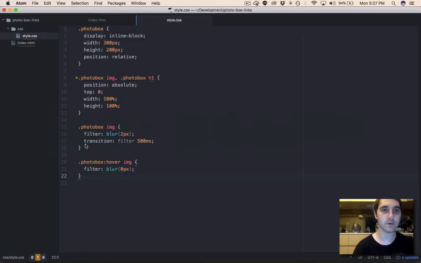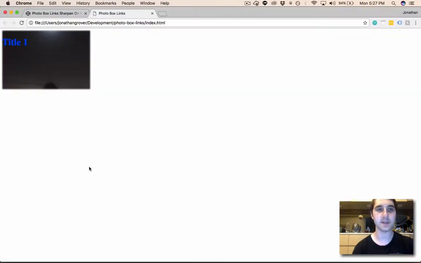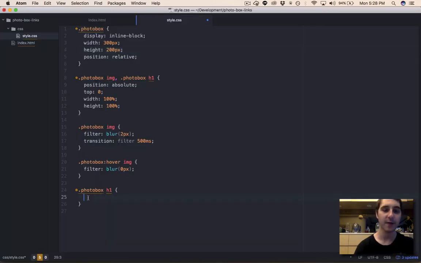Next, we'll jump back over to our style.css, and we'd like to apply some styles to our H1 that's inside of PhotoBox. So first of all, I would like to make the H1 actually appear in the center of my element. So right now it's appearing in the top left corner, and I'd like it to always be centered. We're going to make use of a new CSS3 display property called Flexbox. So we're going to set here the H1 to display flex. And now that we've set it to display flex, we have access to a library of CSS properties that will allow us to position and center that H1.